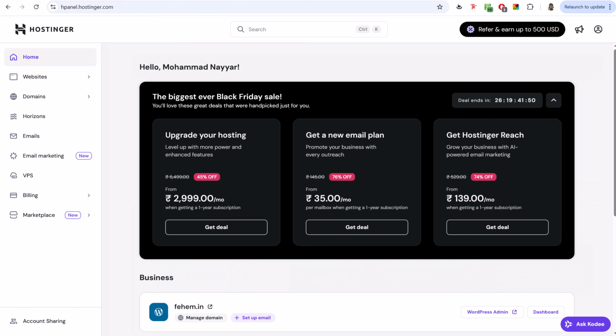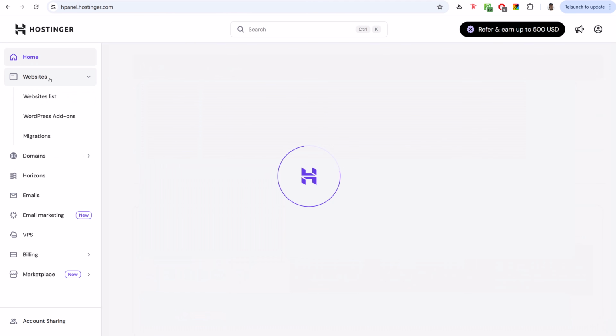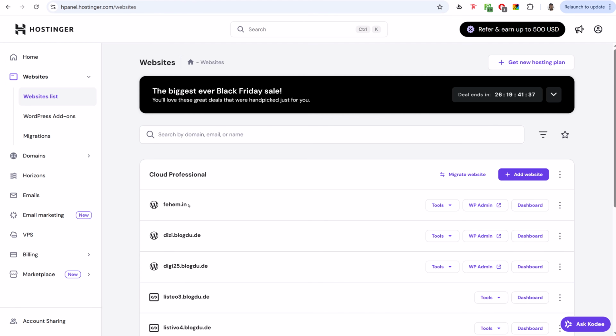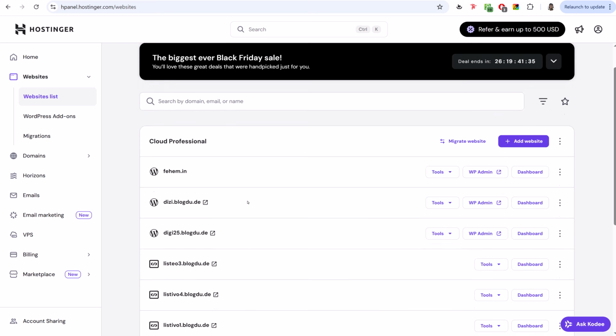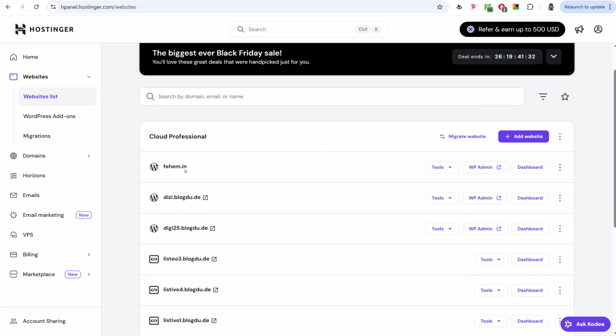Now go back to your Edge panel, click on websites from the left-hand side. And now you'll see whatever new domain name you have entered. Below that, it should say, let's wait for some time, it will give you a notice that this domain is not connected. We have to connect this domain.